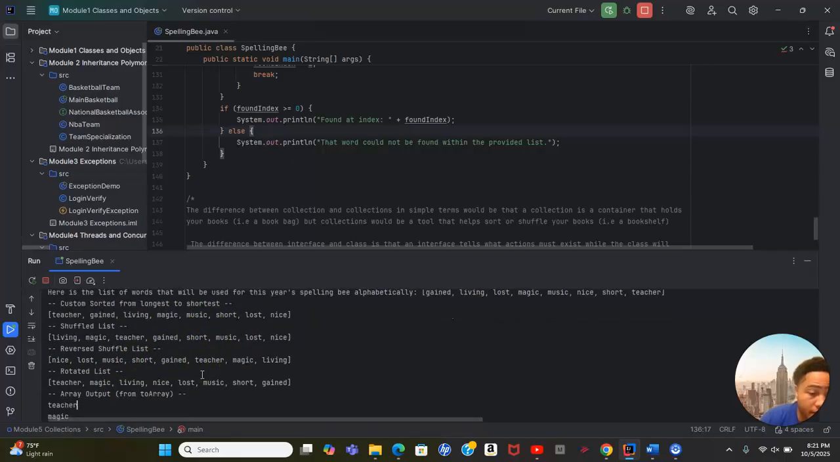And then a rotated list right here. So everything, like I stated recently, moved 3 positions. Teacher in this list would be the 6th position, since you have 8 different words. And since we moved everything 3 spots to the right, now teacher would be in the first place, and then magic would be here, and then living would be here, so it's pretty much just moved everything over 3 spots to the right.